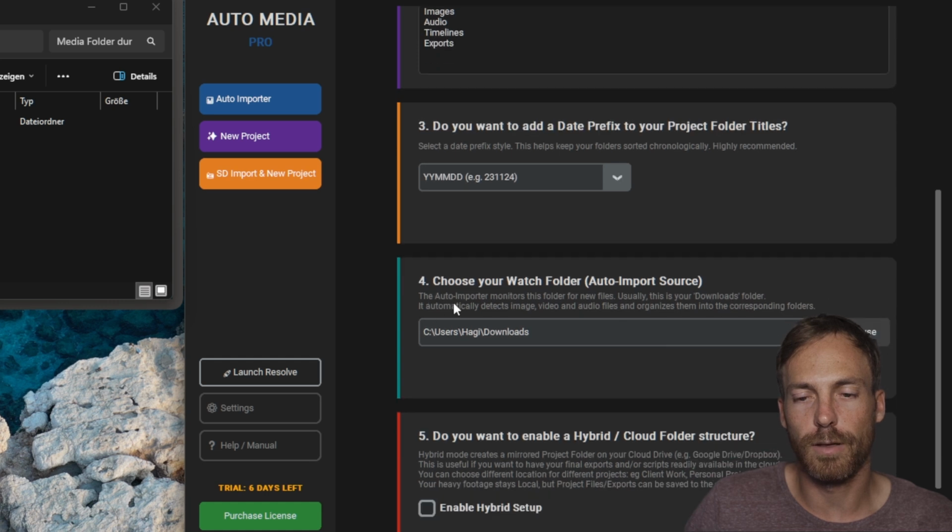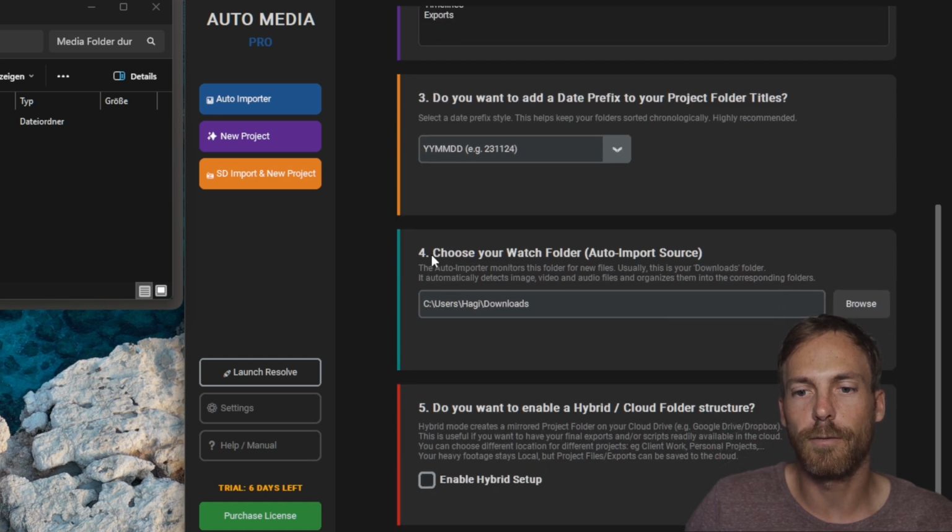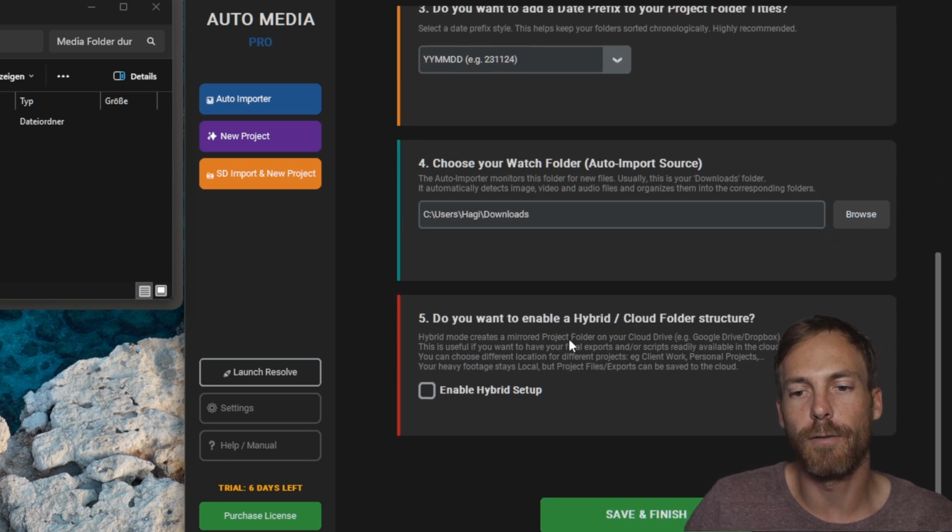Then I want a date prefix for my project folder titles. Yes, I do. And I choose this format. Then for the auto import feature, I want to choose my watch folder. I use my download folder because that's where I download all my stuff and it's the easiest and best. And lastly, it asked me if I want to enable a hybrid or cloud folder structure. Let's leave this off for now and save and finish.